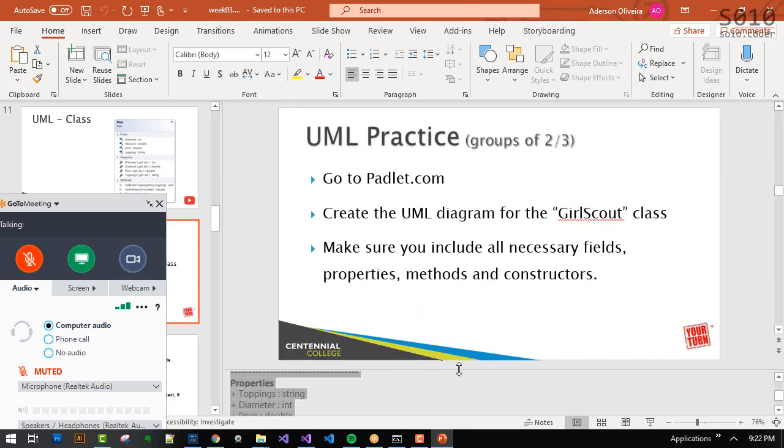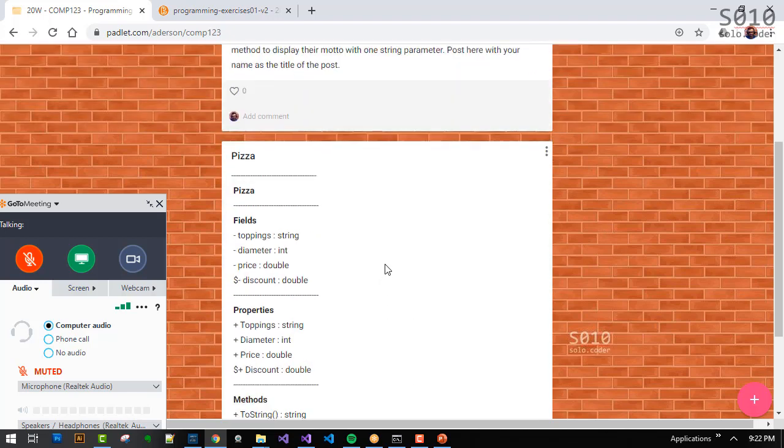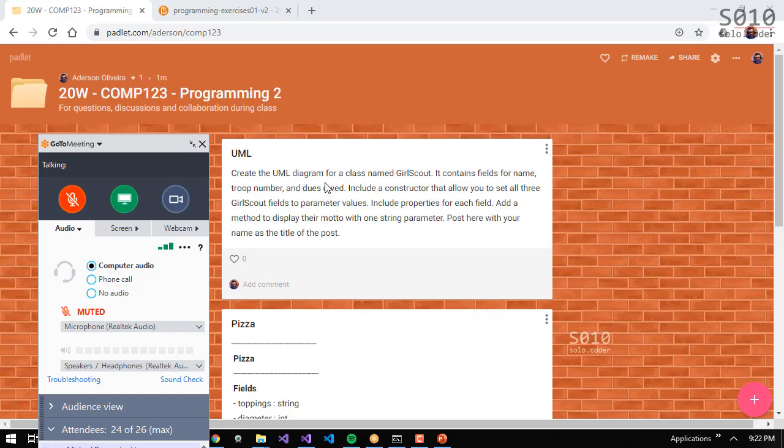Okay? So give it a try, read the definition there, and see if you can come up with your own UML diagram, even if it's in text format like this. As you get it done, post them on Padlet, and we can have a discussion to see who got close, who got it right. So again, read the description and come up with your own little UML diagram for this class called Girl Scouts. Okay? I'll give a few minutes as you come up with that.